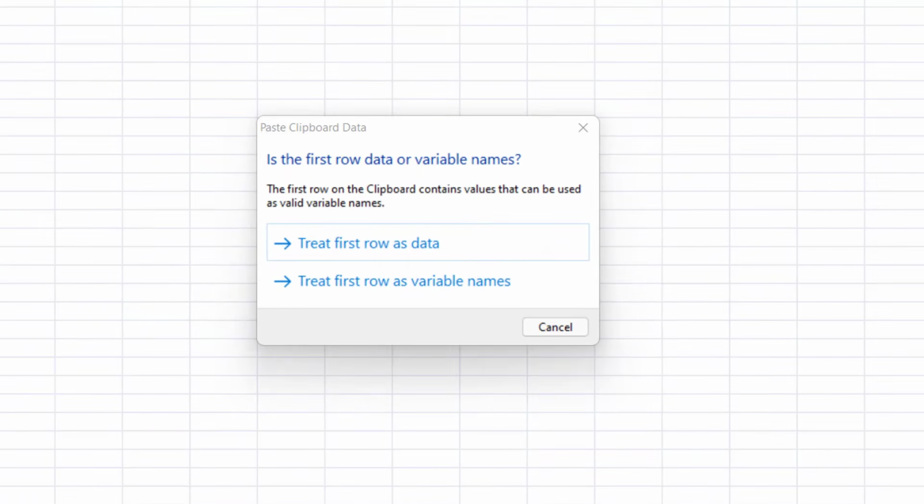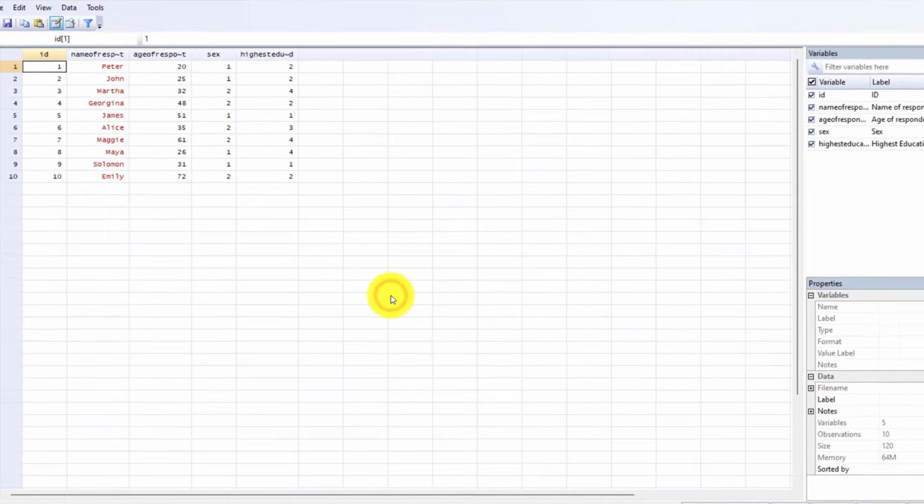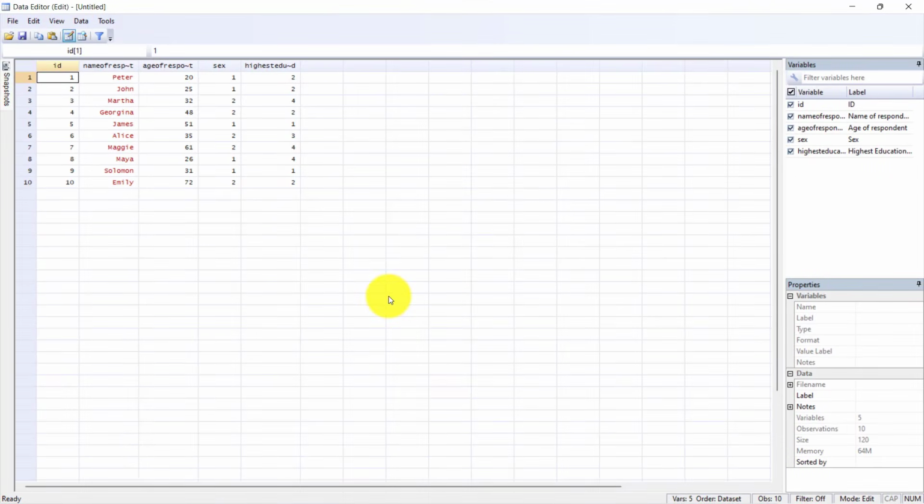STATA will ask you if the first row of the data are the variable names. In our case, the first row of our data from Microsoft Excel were names of each of the columns, and we would love to treat them as variable names in STATA. So we choose treat first row as variable names. And with just those few steps, our data is now in STATA.